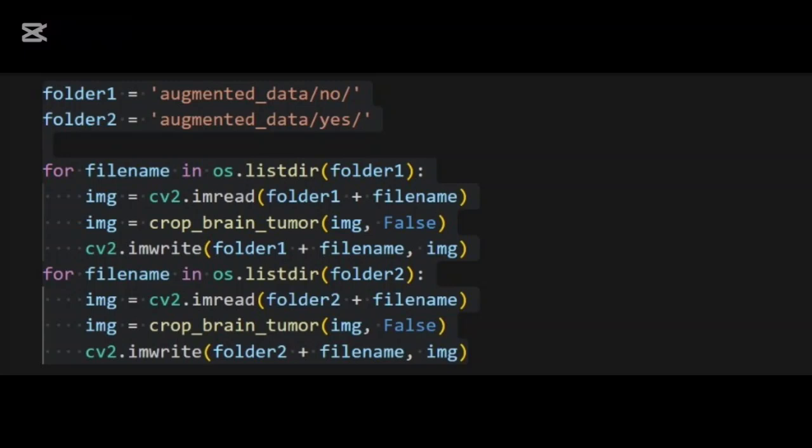Then we are going to read each image file from the folder 1, and the cv2.imread function loads an image from disk into the memory. It basically concatenates the folder path and the file name to get the full file path, for example augmented data no slash image1.jpg. Then we call the crop brain tumor function, which we just described above, on the particular image. This function likely crops the image to focus on the brain tumor area. The second argument, false, is a parameter to the function probably controlling some aspect of cropping or processing.